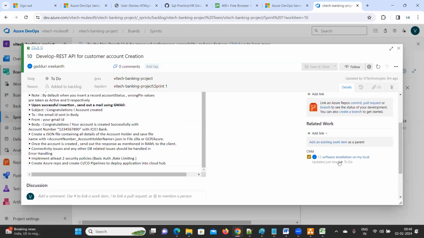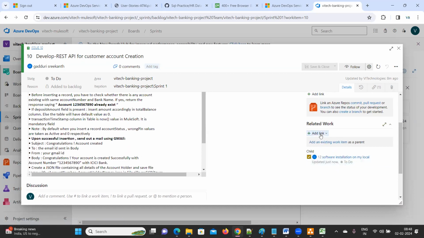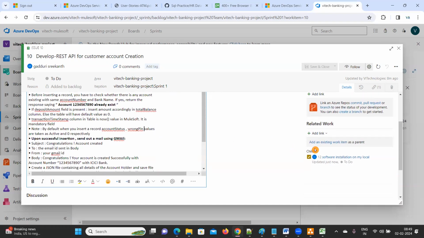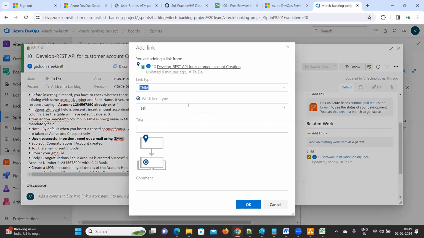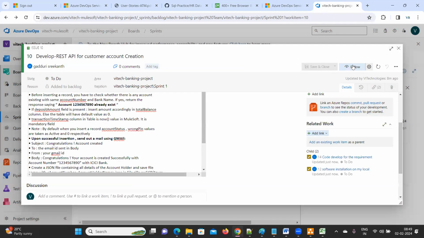Okay, so now here you need to create. One is software installation on local. Again, you need to create subtasks based on your user story. Add link, new item, task: develop REST API, or what you can do, code build. Code develop for the requirement. Now one subtask is done. Like this, you have to create some subtasks.